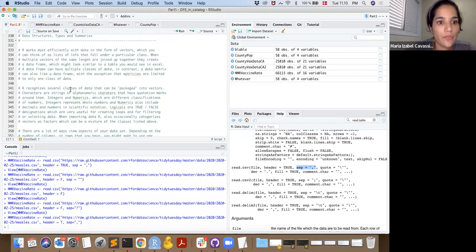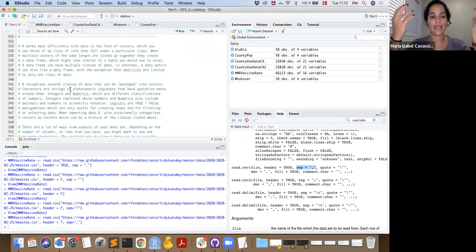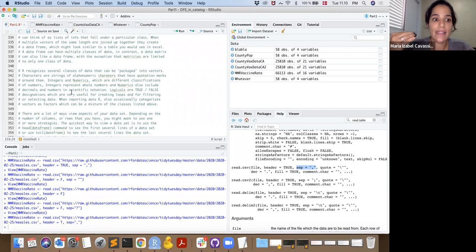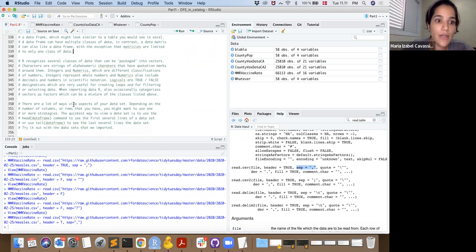A data frame can have multiple classes of data, but a data matrix can also look like a data frame. The exception is that a data matrix is limited to only one class of data, and these are numbers. So there are several classes of data, and several classes of data can be packed into vectors, and that constitutes the data frames.